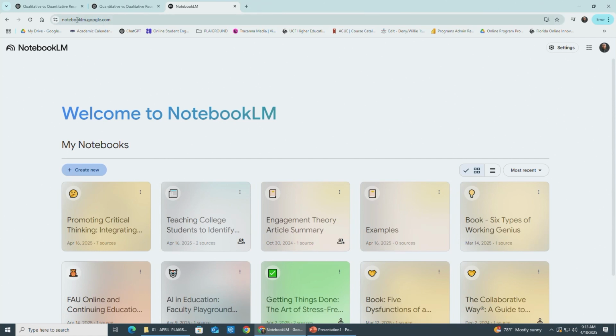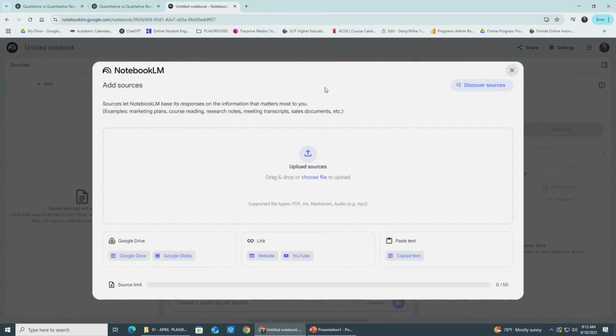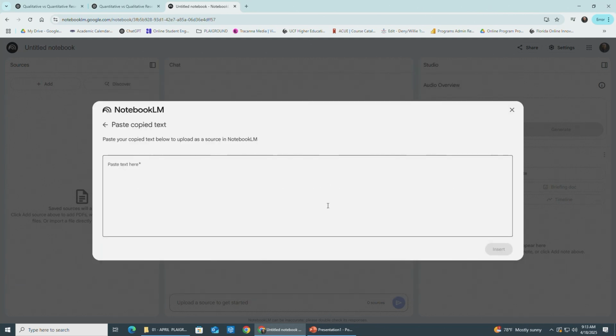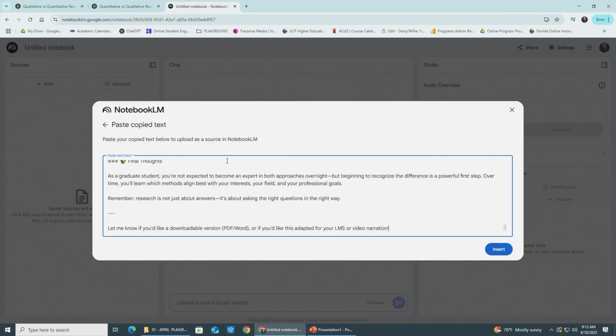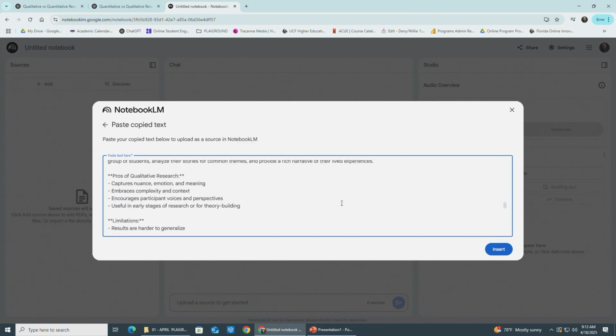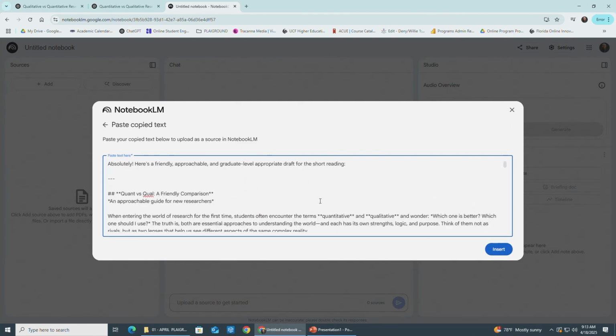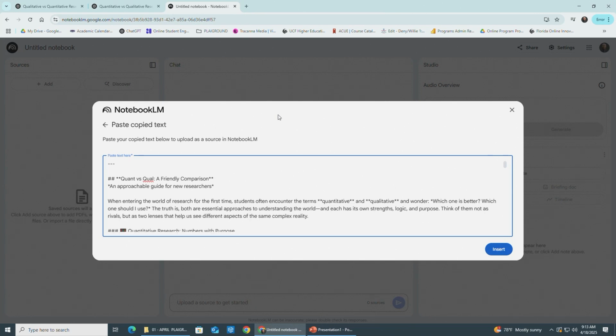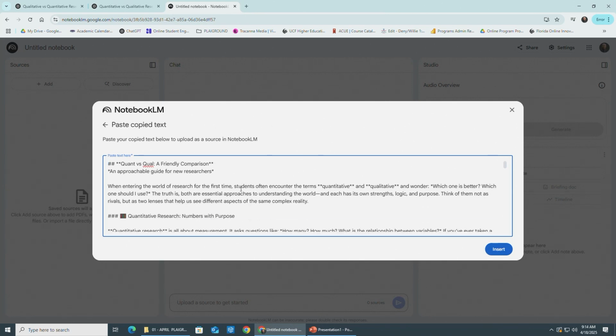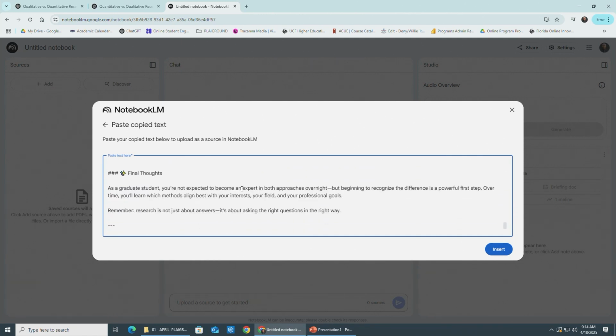The web address is just notebooklm.google. I'm going to create a new notebook, and I'm going to choose under paste text and take the text it gave me and paste it here. The "absolutely," which is its beginning response, I'm taking that out. And here's our text.